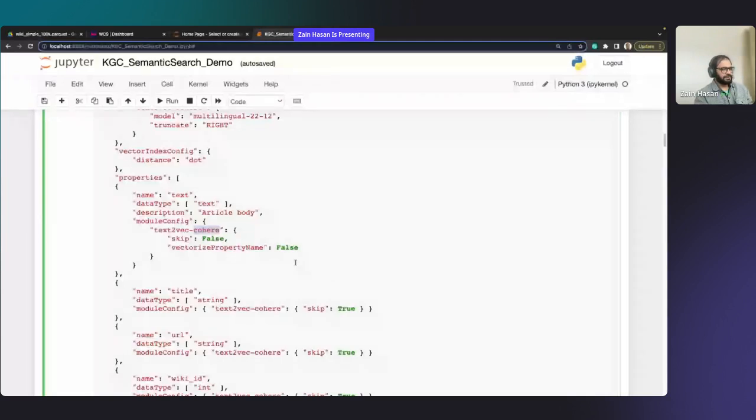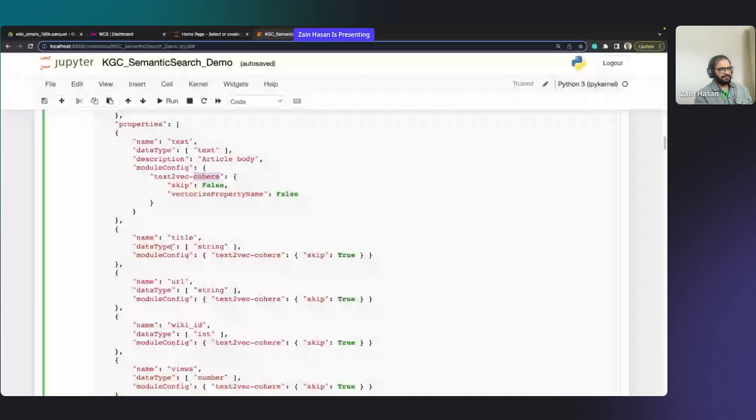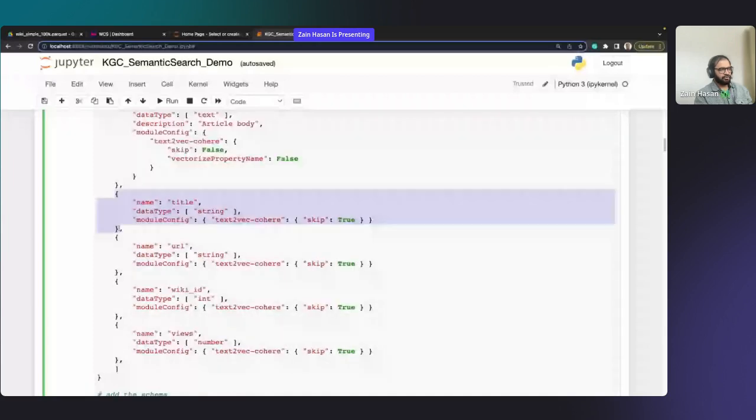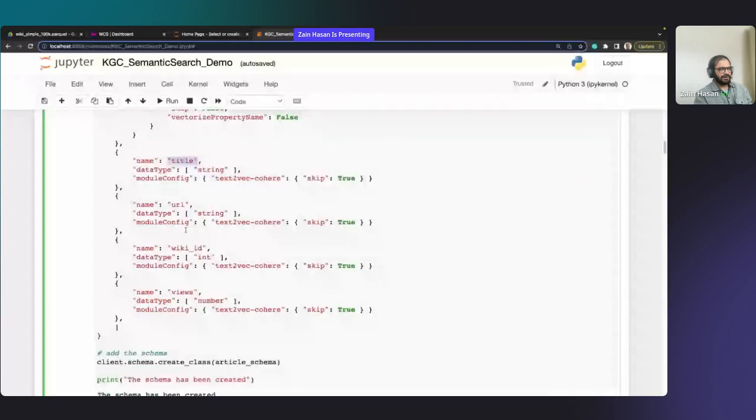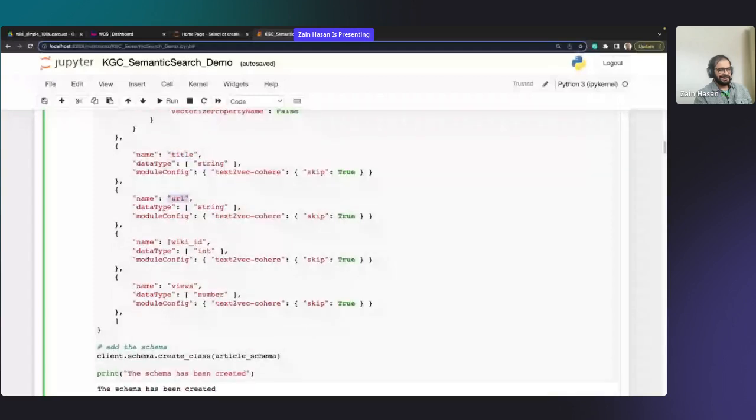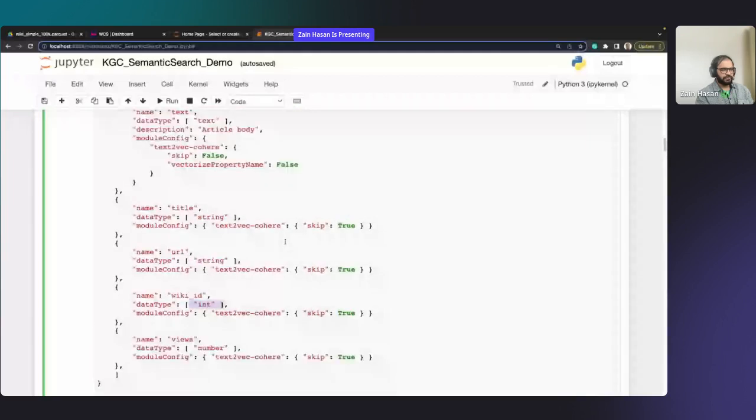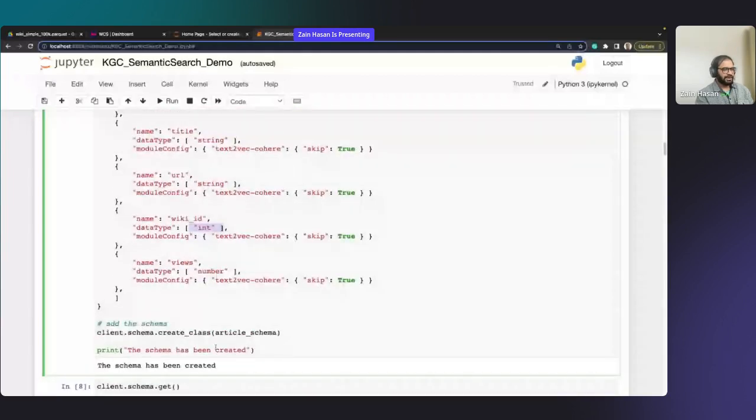Okay. So we're going to take the text, and we essentially have a property for each one of our data points, right? We've got the title of the article, we've got the URL of the article, the Wikipedia ID for that article, and how many views each one has, and we're storing the data type for each one of these, right? So this is a number, this is an integer, a string, and so forth. So we're going to create this schema, and we're going to pass it to our client, which exists on the cloud service.